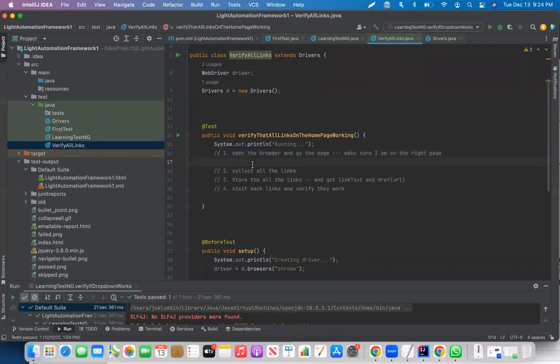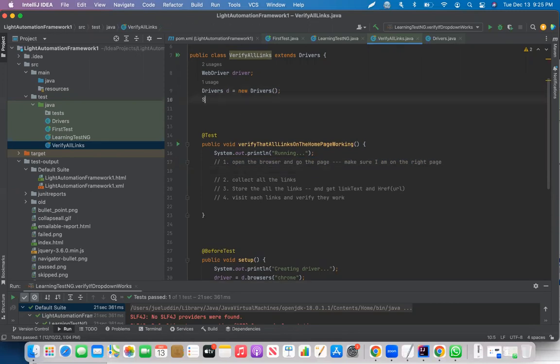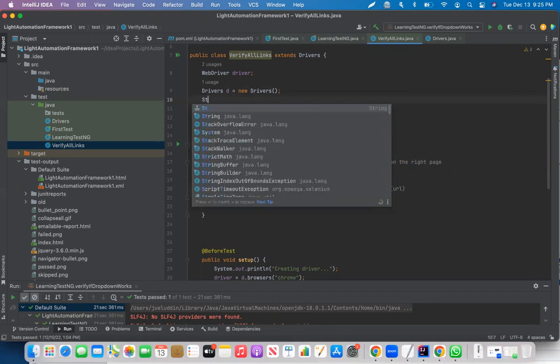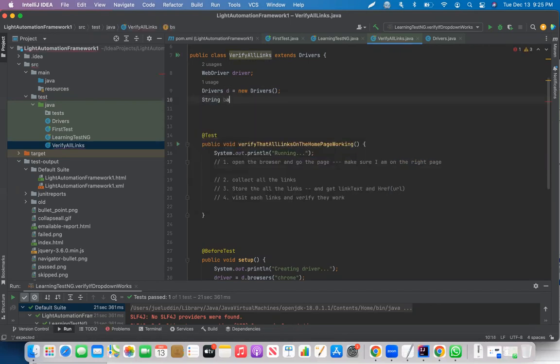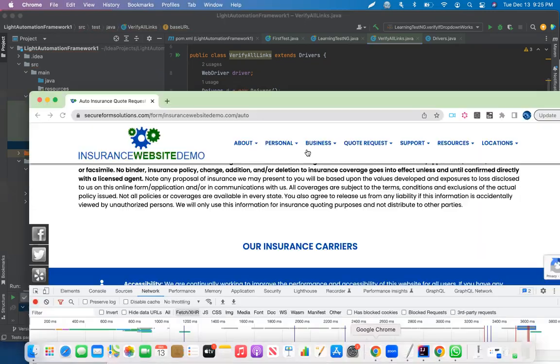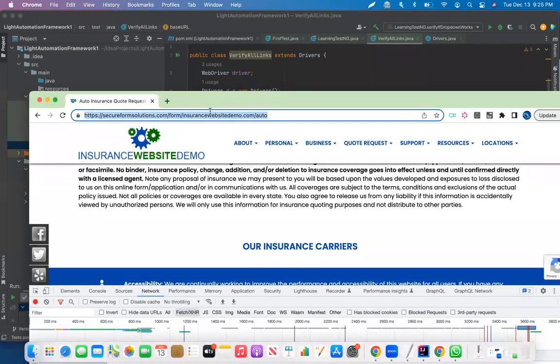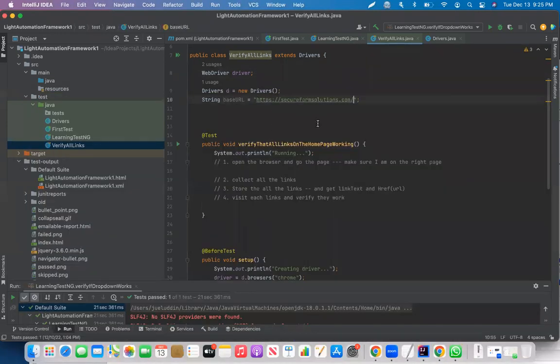So what possibly can I use in here? Would you use a string URL? Okay, that is to create, let's say, a base URL. I can create it right here if I want to. I can say string baseURL is equal to something, and I'll go and grab that URL real quick. This is the one. We don't even have to go to auto, we just go directly to the domain itself because all the links should be visible there. Okay, so we got that base URL.